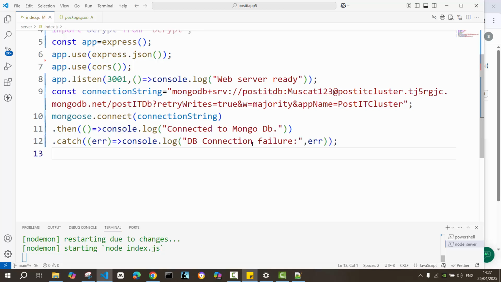So this program is not finished, and we can add as many APIs as we want as per our requirement.